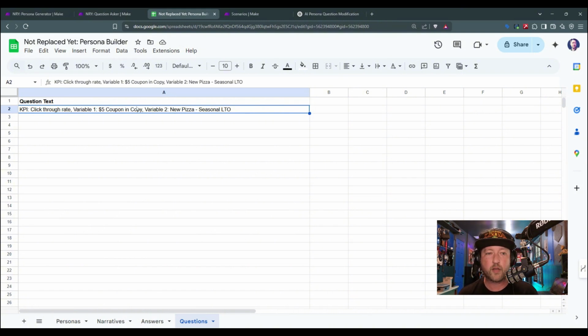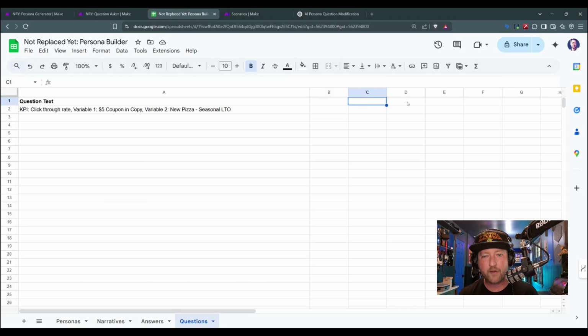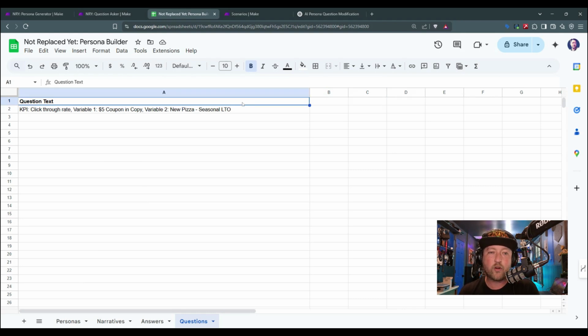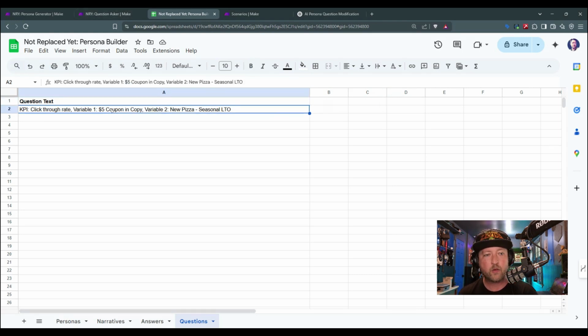If you're doing this in production, you would want to be pretty scrutinous about that, and you could build this out to not just be in one question. You could have KPI, variable 1, variable 2, really any of this. Any of your own test strategy and variables can be built out like this. So we've got this. We're just going to ask one.